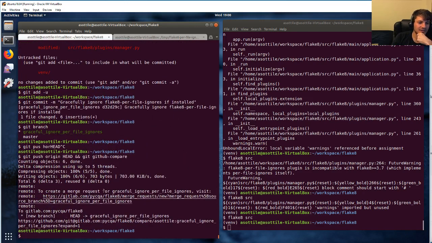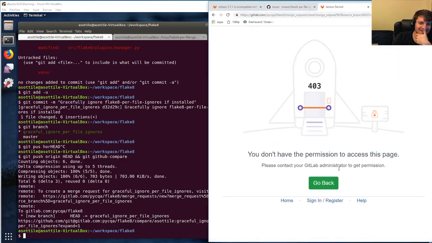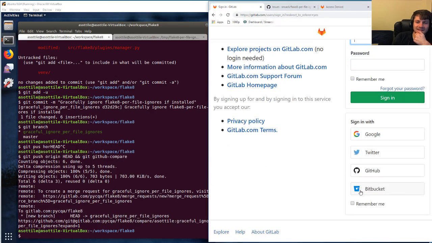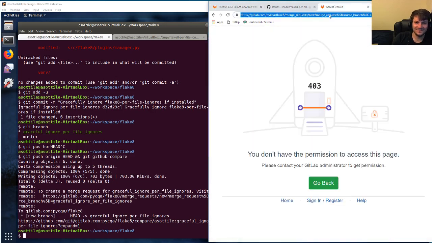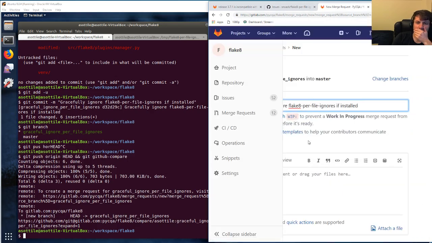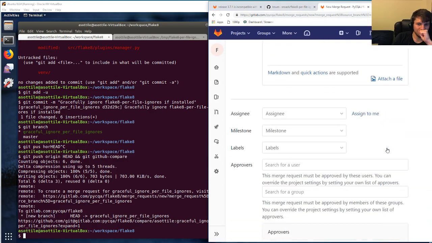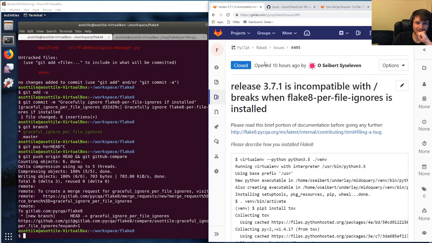Oh, that's not gonna work. This isn't GitHub, it's GitLab. Oh, I'm not logged in. Somewhat ironically, I use GitHub to log into GitLab. Let's just keep coming back.